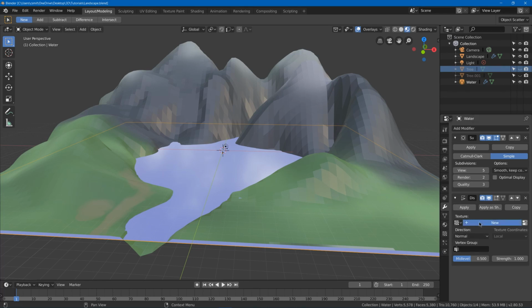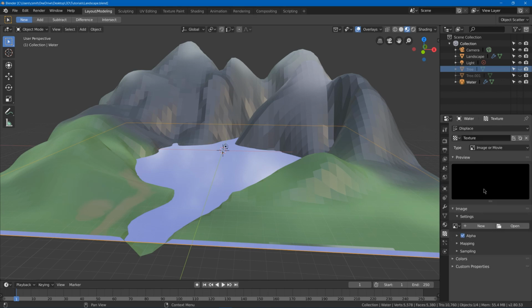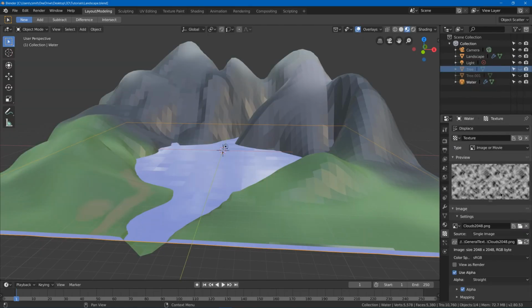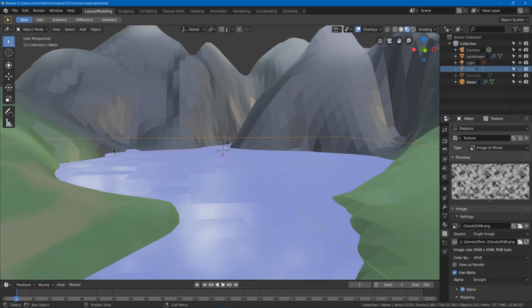Next, we're going to go to Add Modifier, Displace, and we're going to need a texture. So we start by hitting New, and it will add a texture slot. We go to the Texture tab, and we can go and open an image. I opened a simple clouds image. I'll have a comment with a link to this image down below. And as you can see, it added a little bit of displacement to our water.